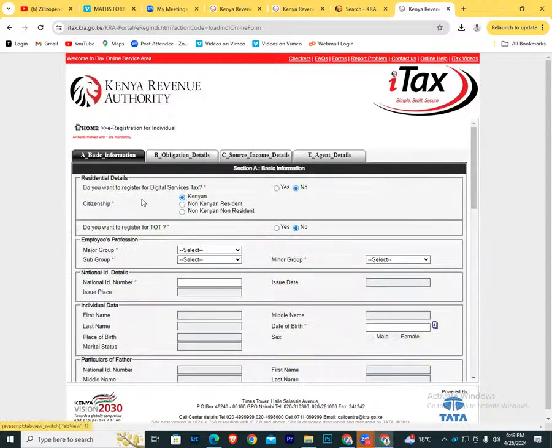Let's see if somebody chooses another type of citizenship. Now, if you choose non-Kenyan, what does it mean? Under what circumstances, or what factors do you consider to tell that somebody is a non-Kenyan resident? How do you describe a non-Kenyan resident? They are not Kenyans, but where do they stay? They are not Kenyans, but they stay like a foreigner living in Kenya. A foreigner who has been living in Kenya.